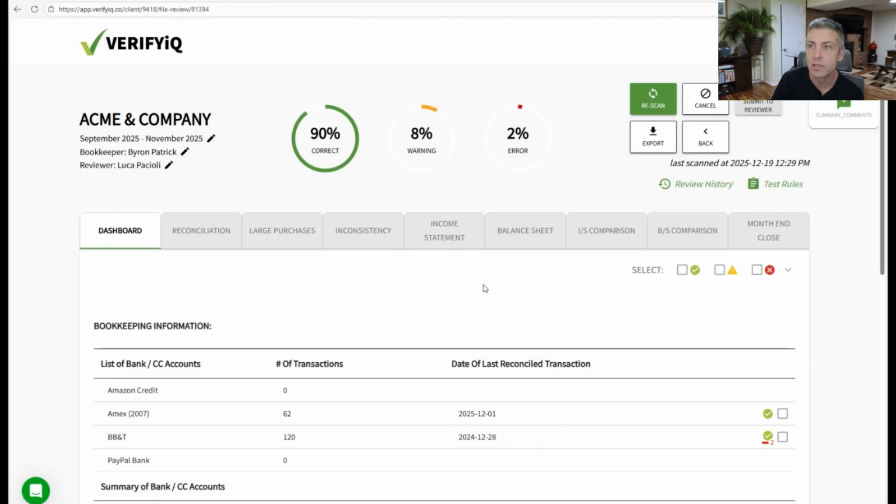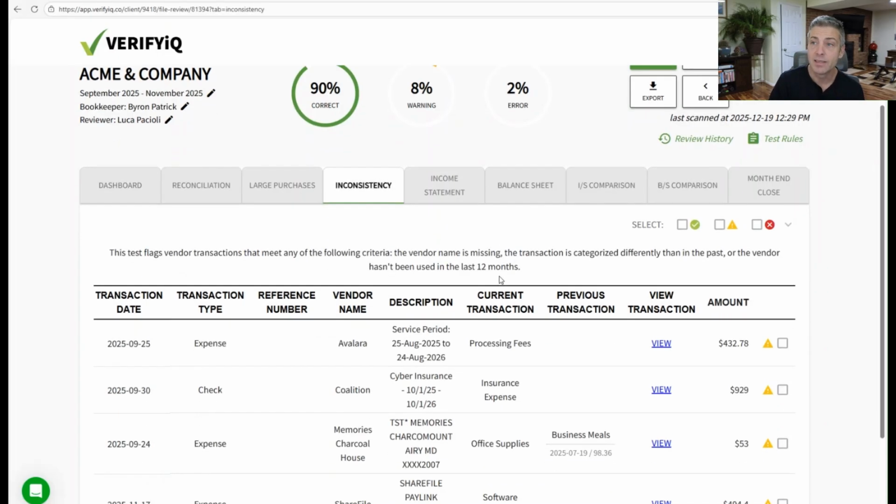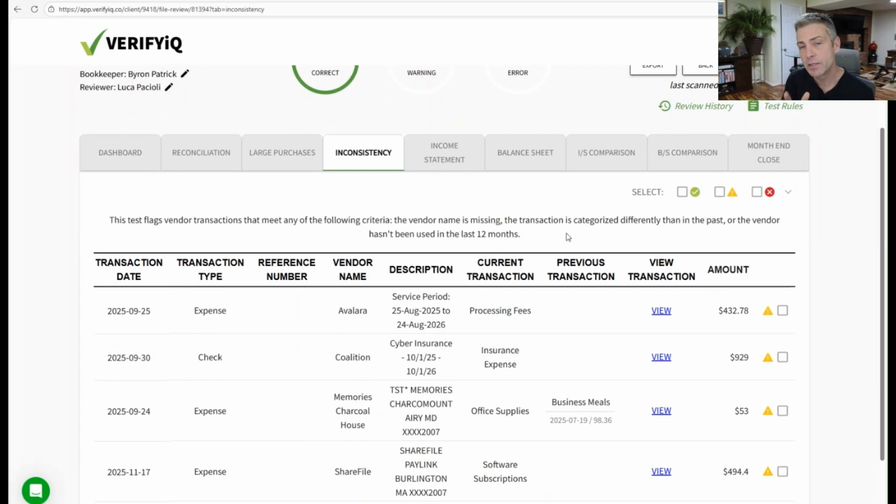But as you'll notice, there's no AP and AR tabs here because, like I said, this client doesn't use AP and AR. So the inconsistency check, this is actually my favorite check. This check does 3 things.